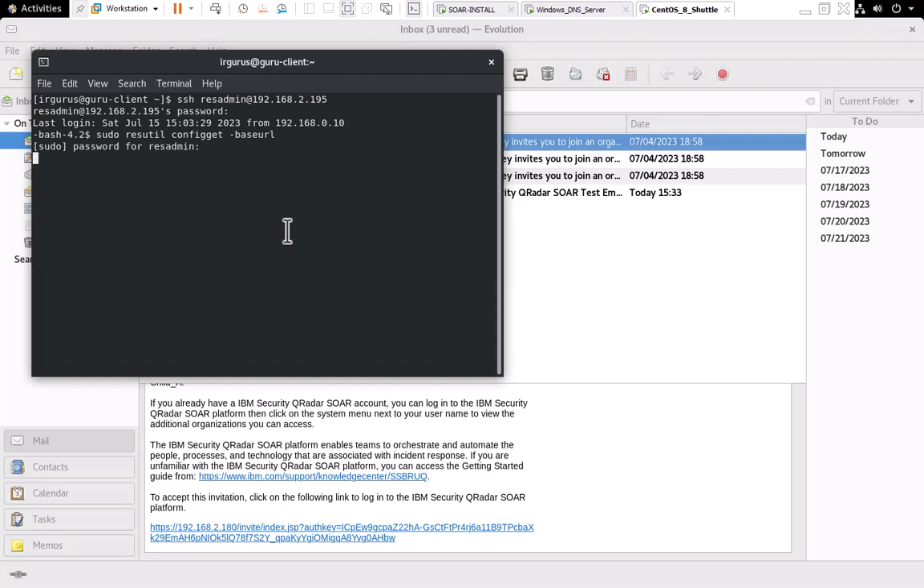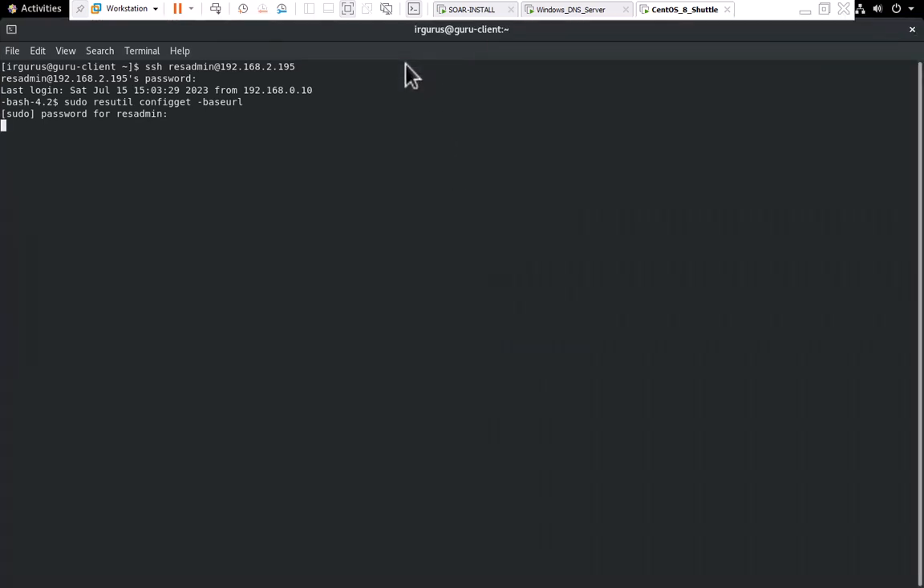Now, config get is basically going to run that command and return the results of what is currently stored there on the system for us. The dash base URL says specifically we're looking for whatever is configured. All right, so we don't have anything set up there. So what we're going to do now is set it. We're going to go sudo resutil, change that to config set, set the base URL.